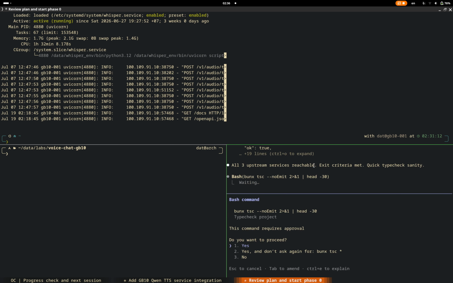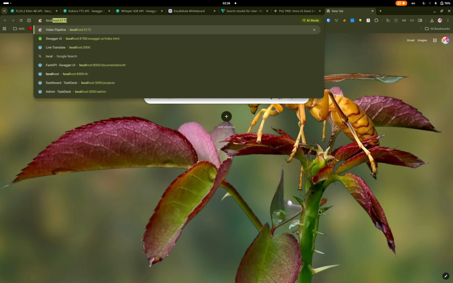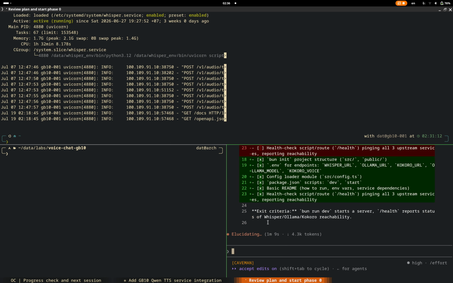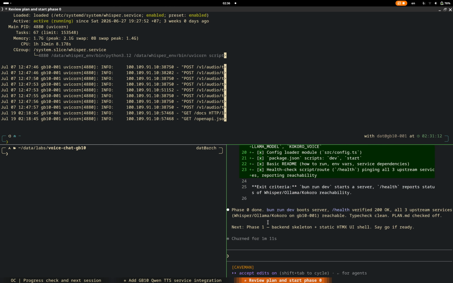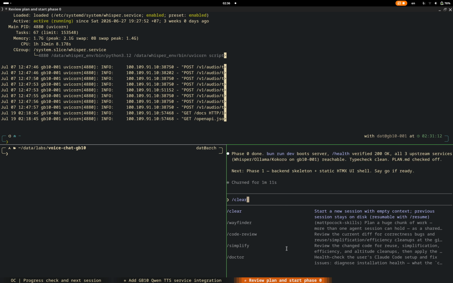Okay, quite fast. So let's try localhost. I don't think there's anything meaningful now. Oh, still. Oh god. Phase 0 is done. Okay. It ran and it works. Okay. Clear.